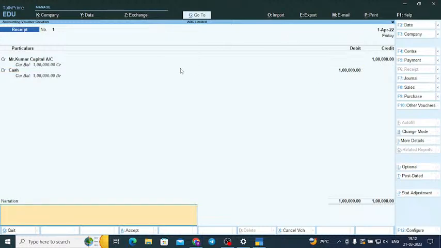1 lakh and 1 lakh. Good to go. So 1 lakh credit, 1 lakh debit. As for the dual aspect, debit and credit should be equal. At least I need to have two accounts. So both these accounting concepts are fulfilled.